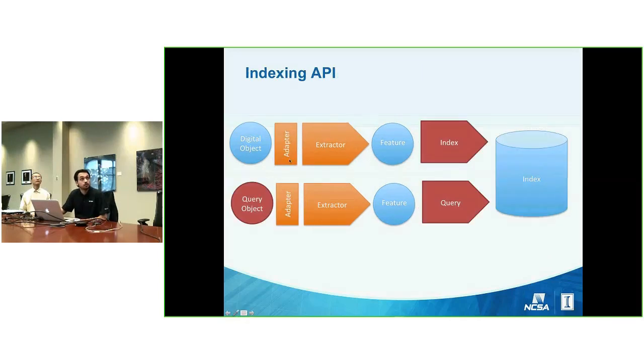So again, going back to that reuse. Once you create an adapter and extractor, you can use it in both cases. The red stuff is kind of the new pieces. So every time there is an index error, I should say index. The idea is you take this digital object, they come in, and you extract a specific feature descriptor, and then you add that feature descriptor to an index, okay?